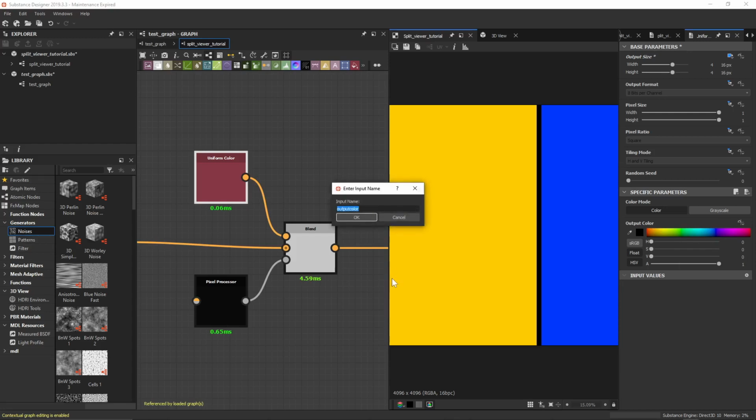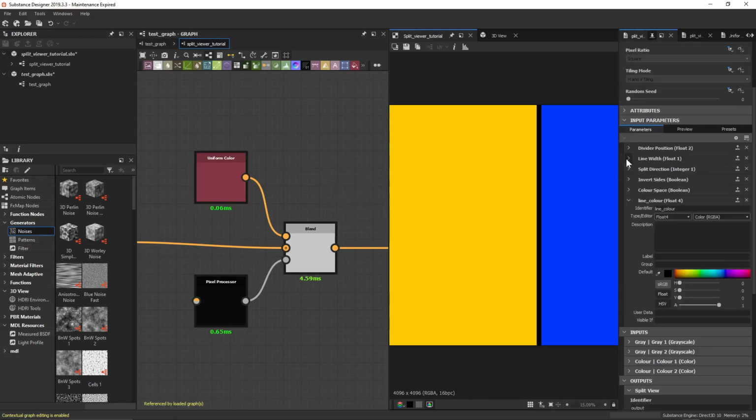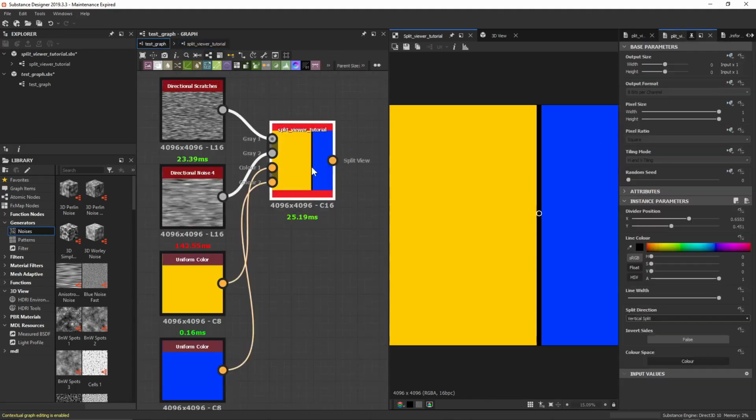Actually, you know what? I should give it a name. I'll call it line color and hit OK. And let's just call this line color, if we spell that correctly. And maybe rearrange this to be up around our line width. So that now if we come back out into our node here, I can play with the color as well.